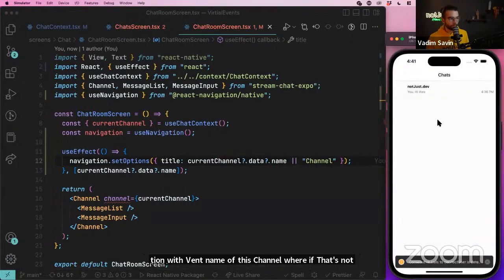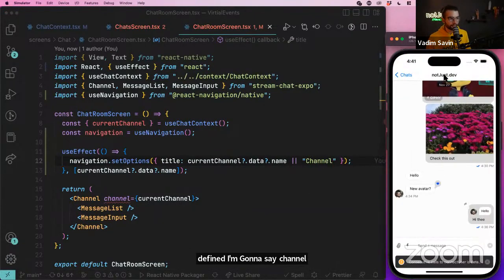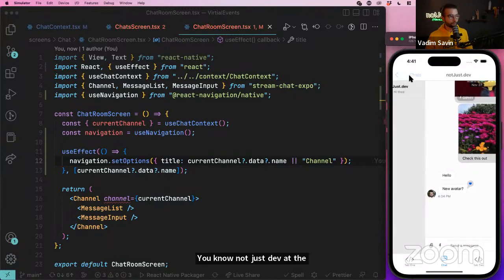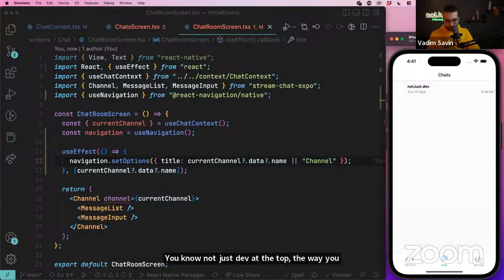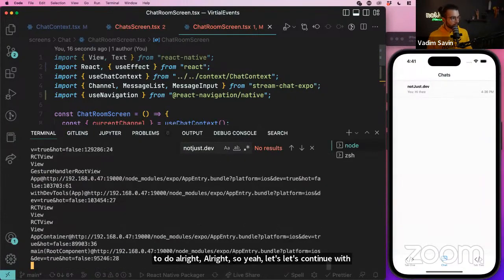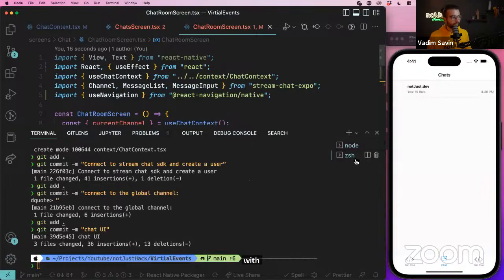Now, if I go here, notjustdev, it's right there, notjustdev at the top, the way you asked us to do. All right. So yeah, let's continue with the rest of the tasks that I have prepared for you, and then we're going to explore more if you would be interested.